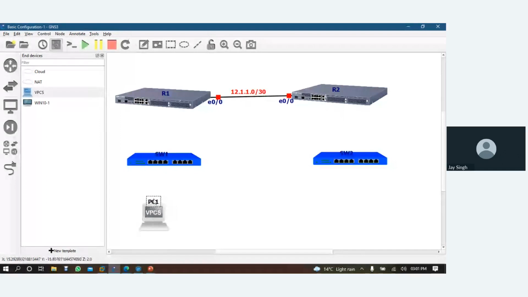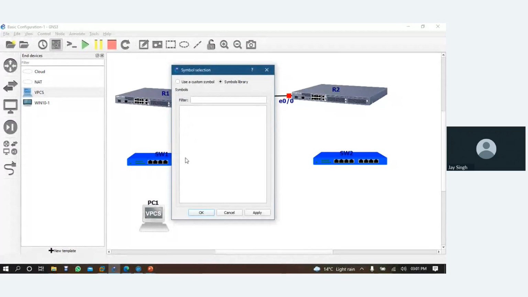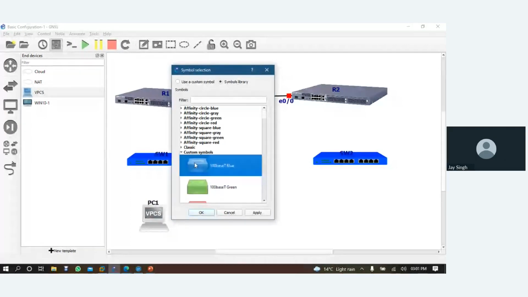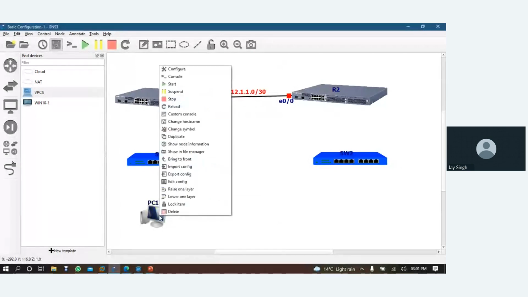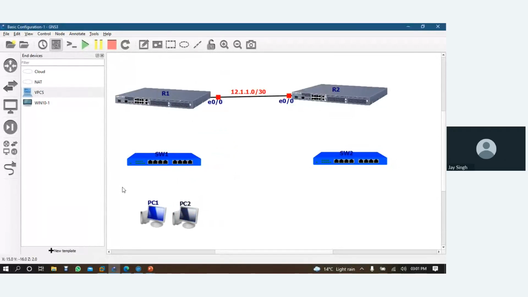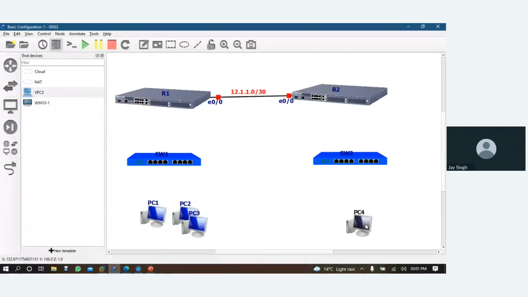Okay, PC also, if you want to change the symbol, right click, change symbol. Okay, so there are many symbols, but these symbols you will not get by default. It's already shared with you all. I have shared it on Google Drive with you also. You can go and get it from there. Okay, so this is the way how we can create our labs.